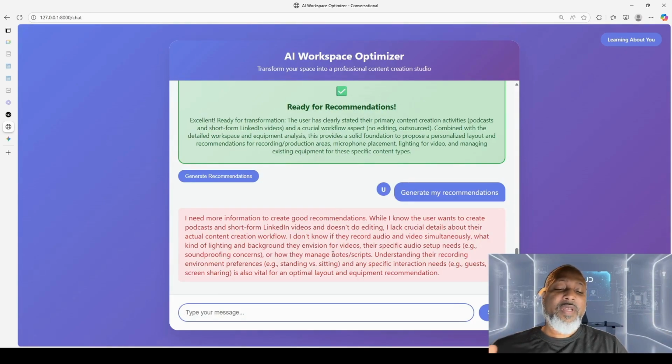What kind of lighting and background they envision. It says, I don't know if they record audio and video simultaneously, and so on. So I'm going to say, I want to record audio and video at the same time. I usually go off the top of my head. This is a solo podcast, and I will usually be screen sharing. Let's see if that's enough.